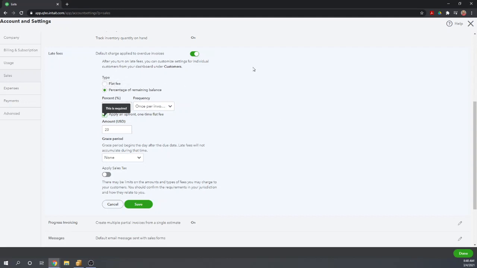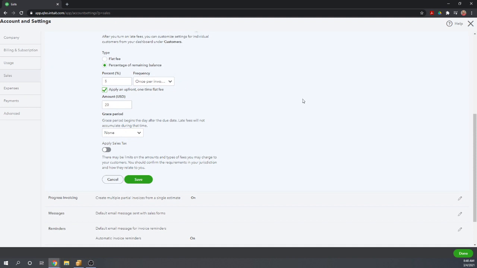So we can turn on the automatic late fees. When an invoice becomes overdue, they automatically are charged a late fee. You can choose, do you want a flat fee or a percentage of the remaining balance? Okay, so you can apply a grace period if you want, so perhaps they can be 10 days late without incurring a late fee, something like that.